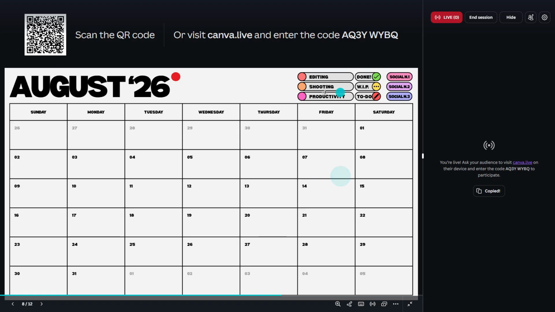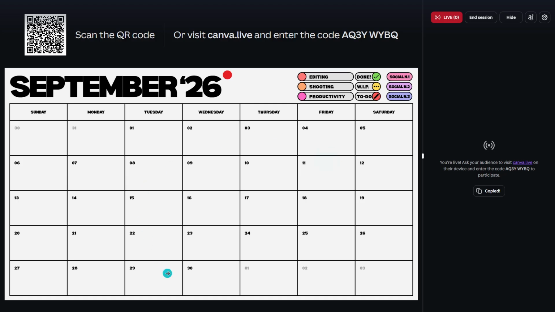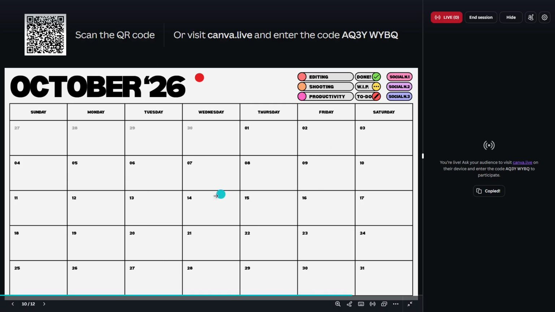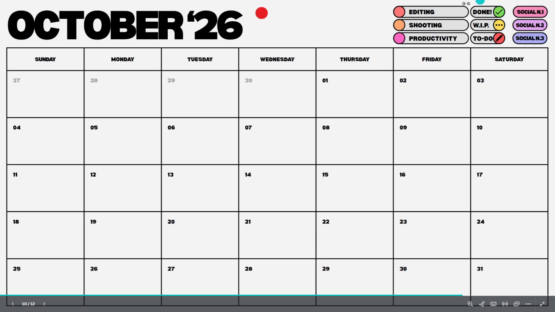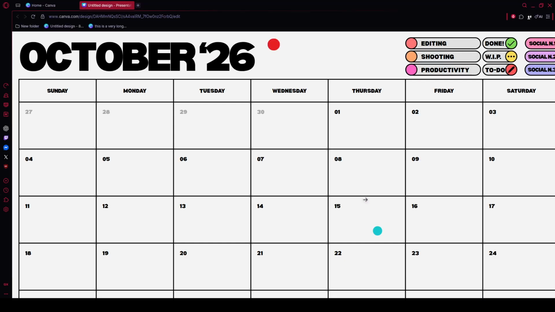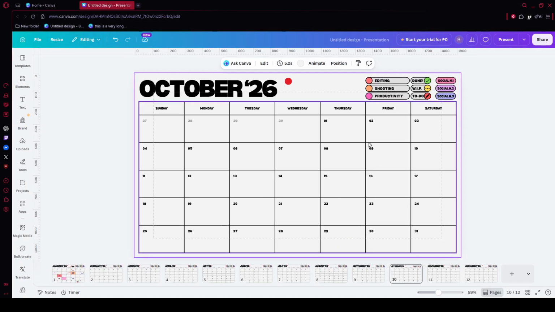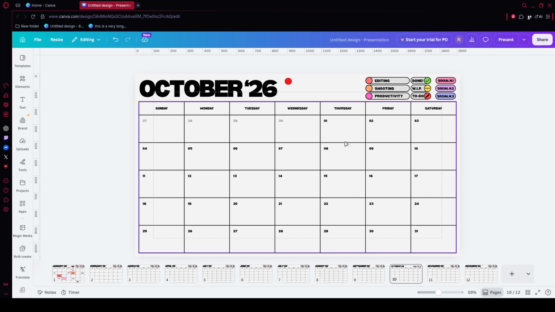When you're wrapping up, take a final look through any remaining audience comments in your presenter panel. Then, to close the live interaction properly, go back to the presenter controls and click End Session. Confirm the action, and Canva will deactivate the session code so no one else can continue joining. That's how to use Canva Live from start to finish.